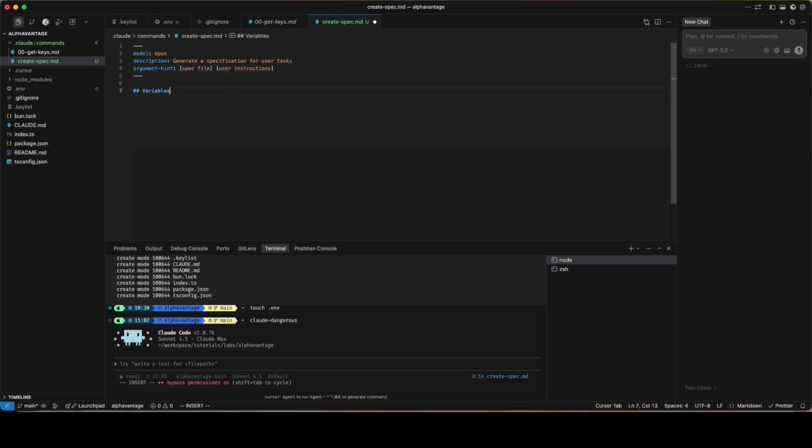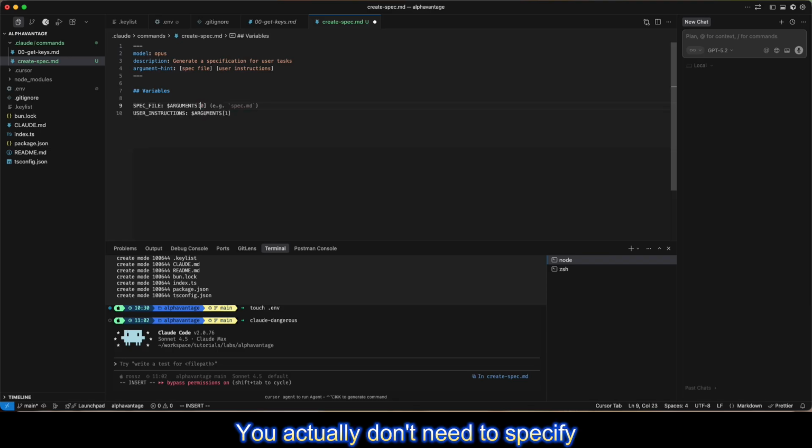Yeah. Variables are a very good thing. Because here, if you define some variables, you can just use them later in your detailed instructions. It has a spec file, and user instructions. Yeah, that's very good. You actually don't need to specify the index 0 or 1. Claude Code will be smart enough to figure this out. So, instructions.